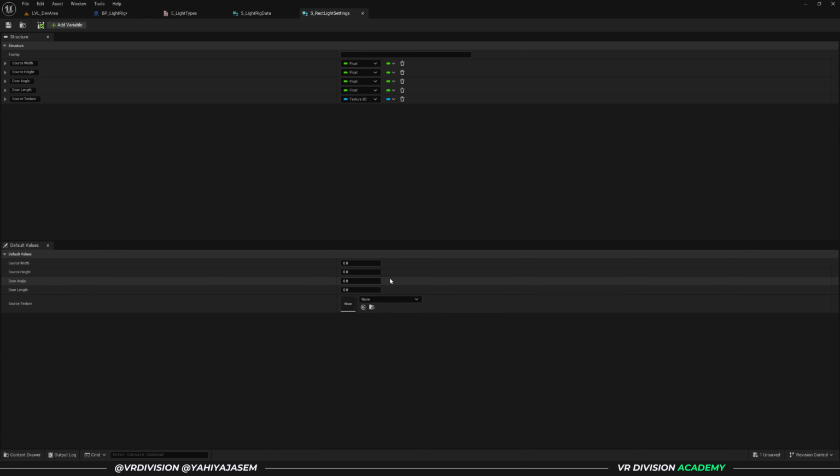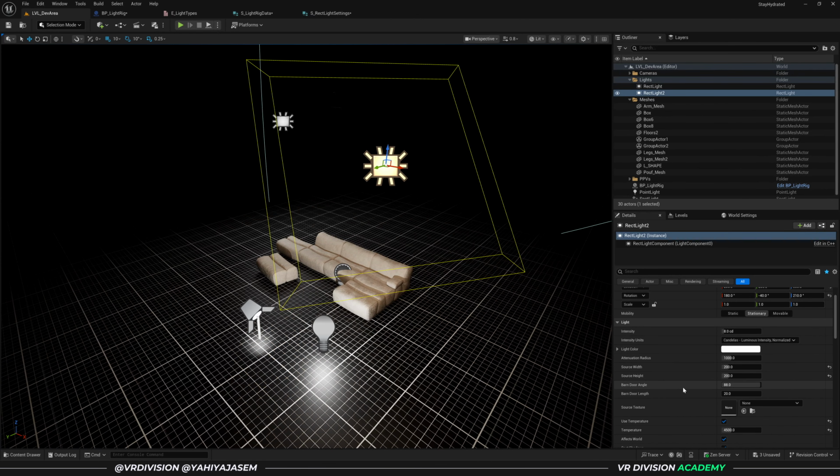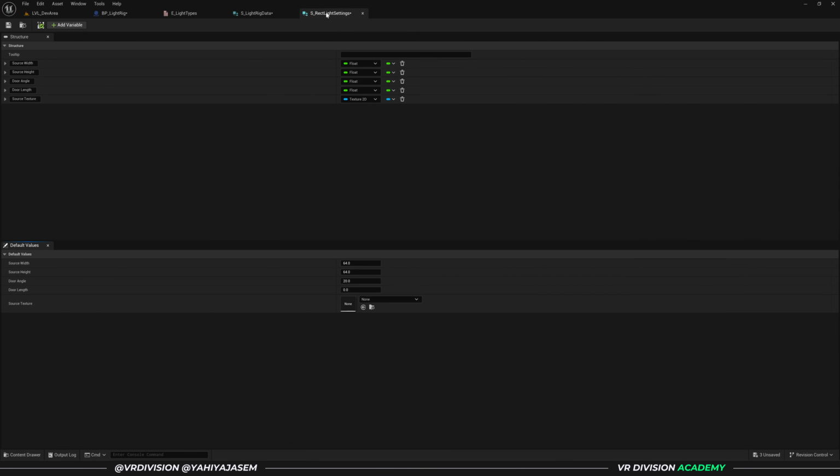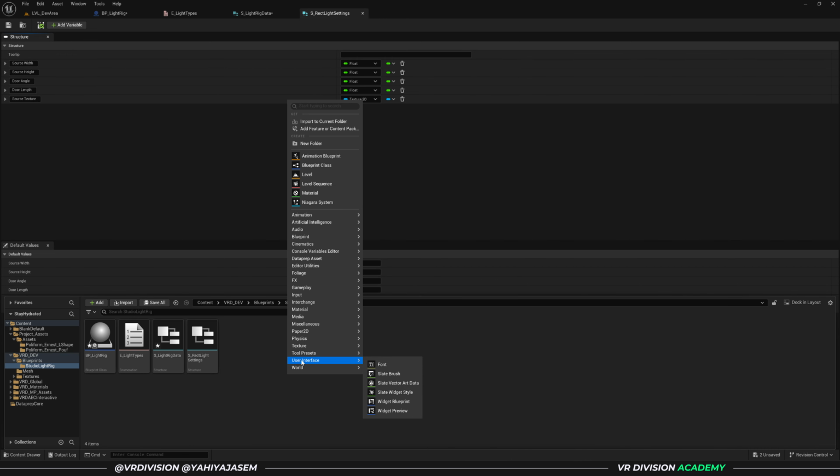So I'd like to set these default settings here as well. So the default settings of our rectangular light are 64 by 64. The angle, I think it was 20 if I'm not mistaken. Let me just double check with this light here. So the angle, sorry, it's 88 and the length is 20. So let's do that here as well. I'm going to set the angle to 88 and the length to 20, and this is empty by default. Let's save this, and while we're at it, let's create another structure.